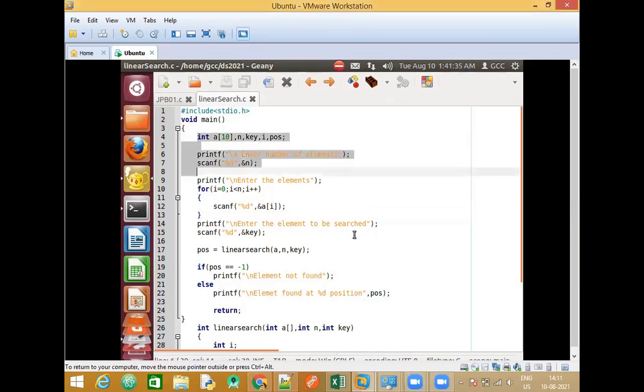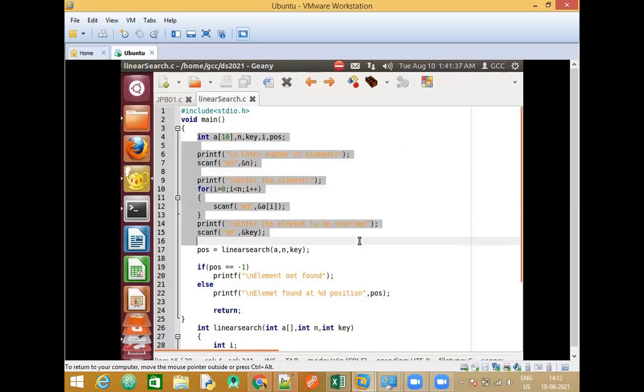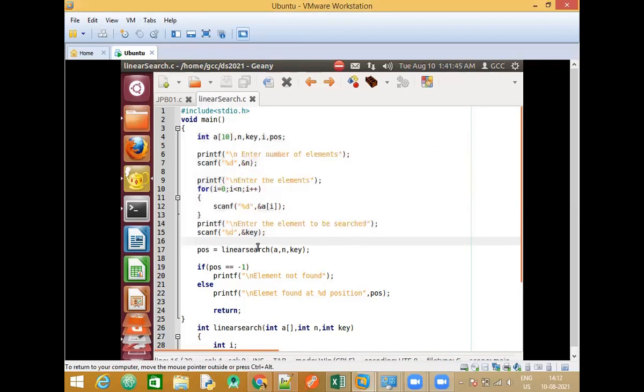The first initial part here is the same. We ask how many elements, then we accept them, and then we try to search for the key element. Have a look at the next one. This particular thing. Okay. Position. So again, instead of going for the flag value, with the help of this position we will check whether the search has been successful or unsuccessful. Now in this function call, linear search, I have passed 3 parameters.